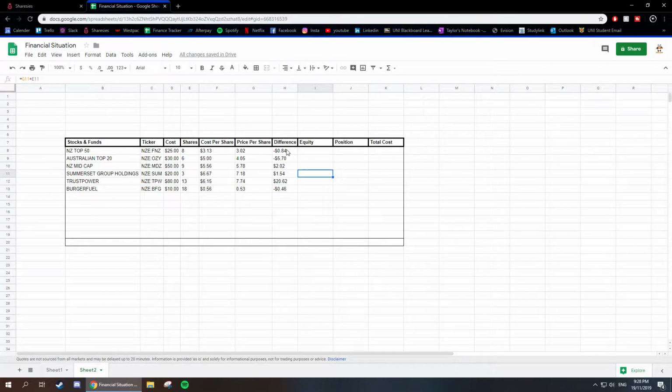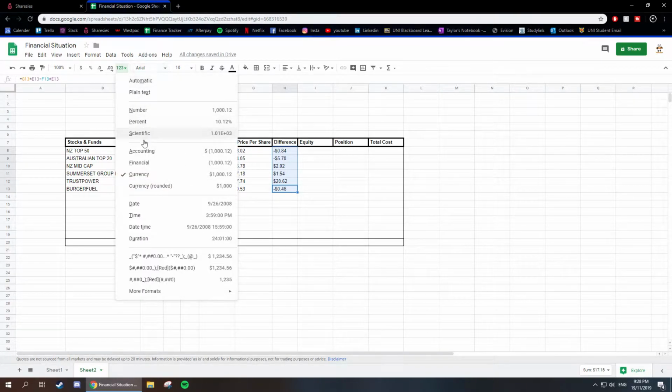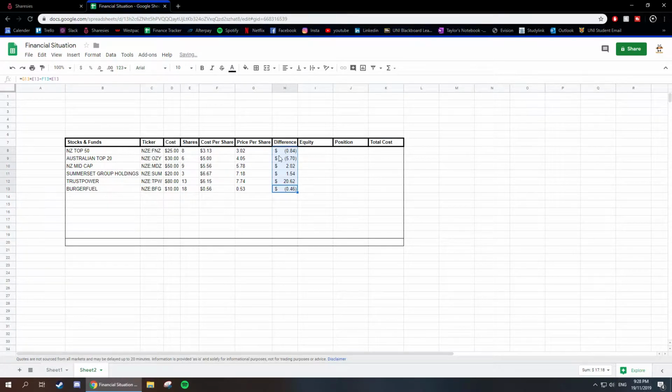So another thing I like to do with the difference is get a more visual aspect of it. So I make the negatives red, because you don't want red, you don't want to lose money. So you can change it to be accounting, because I also like to have it in brackets rather than a negative. It just is a lot more visual for me.